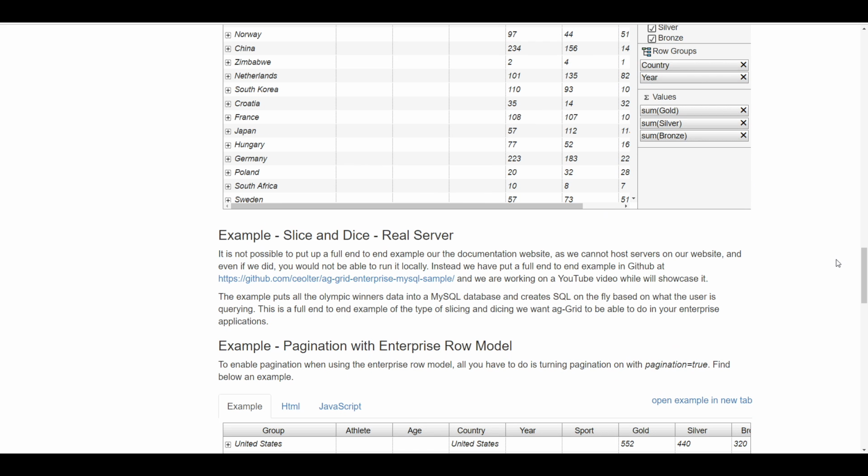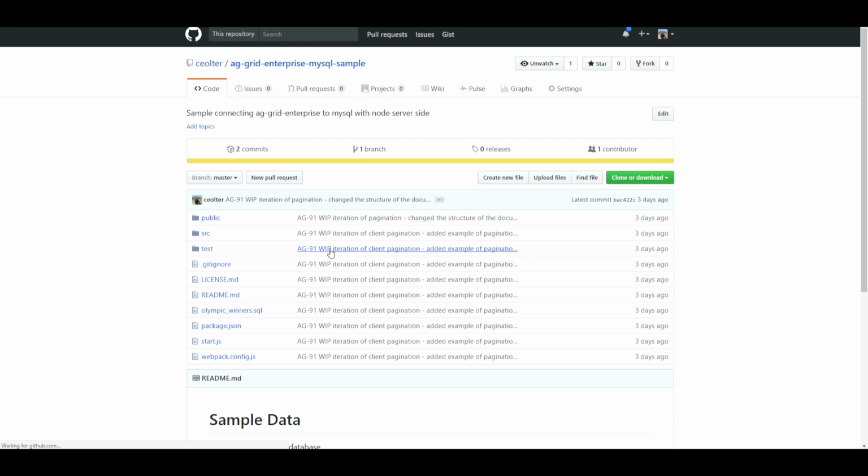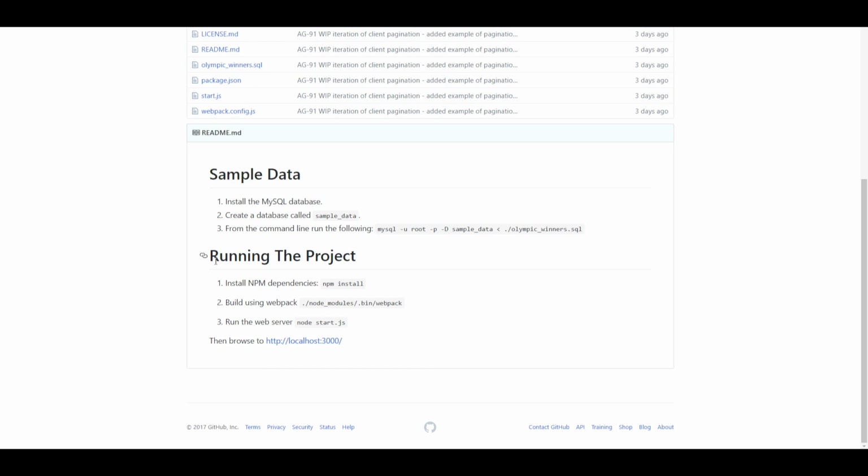Our third example, which is up on GitHub, shows you how to do grouping with a real server, where we have an implementation using MySQL. So let's look at the last one now, which is the most interesting one, which is slicing and dicing the data in real time using a real server. To run this project locally, go to the GitHub page and follow the instructions on how to run.